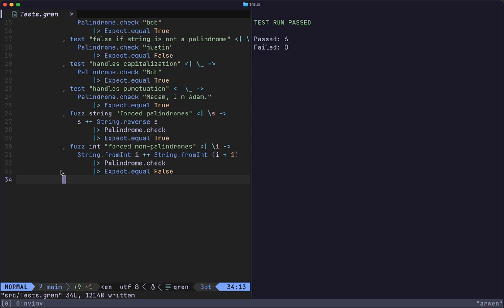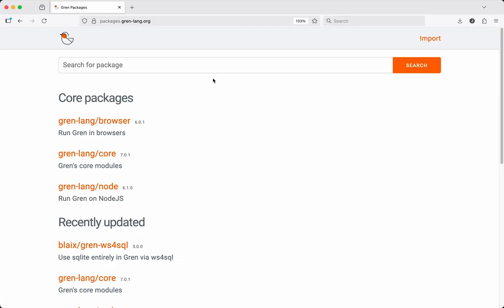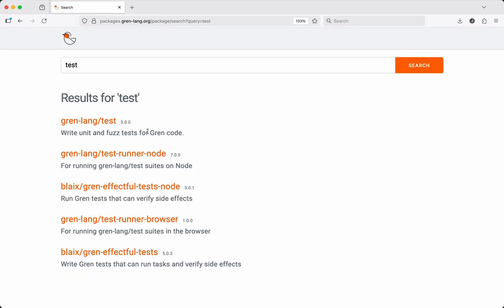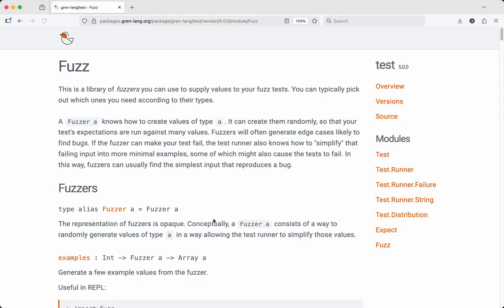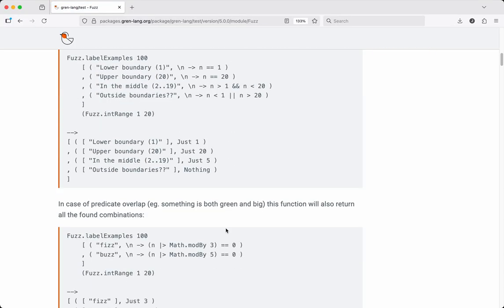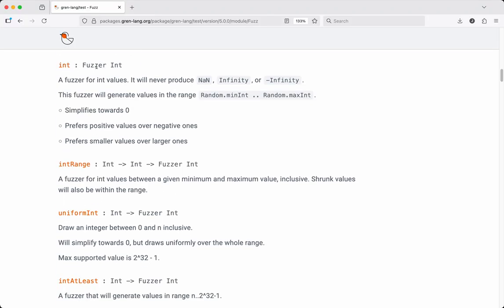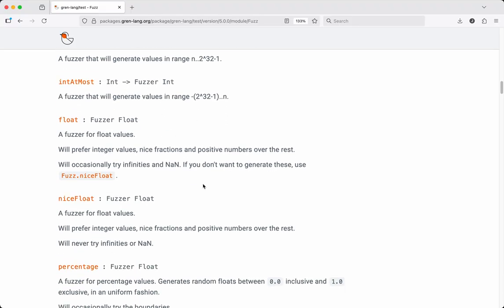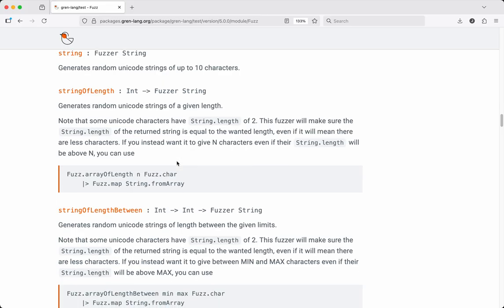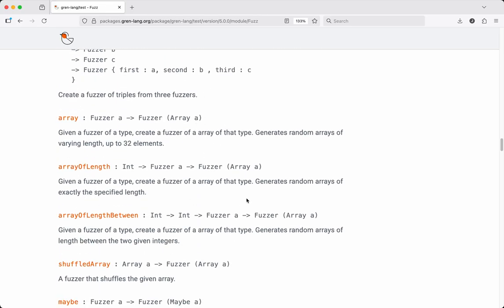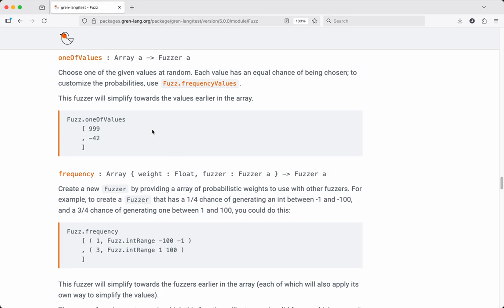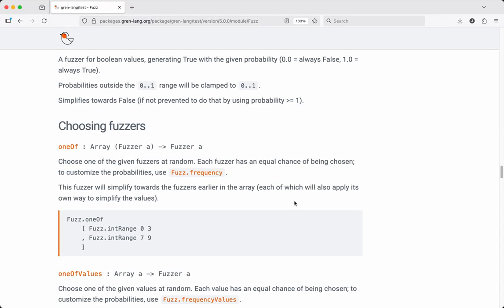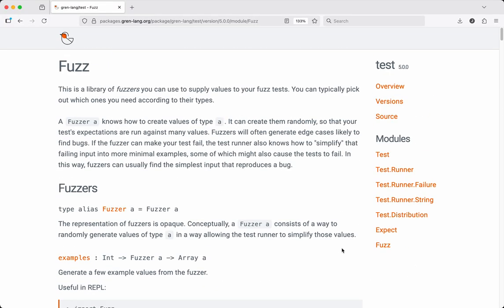So I'm going to stop there. You kind of get the idea, I think. In the test package, you'll see a module called Fuzz, and there's lots of stuff here that you can use. Like we used int, which is a simple fuzzer, but you can get a range of ints, ones that are at least a certain size. There's a lot you can do with strings. You can get really fancy and have hard-coded values, and it'll select from the list. Lots of things you can do with fuzzers. You can get some really powerful stuff going.